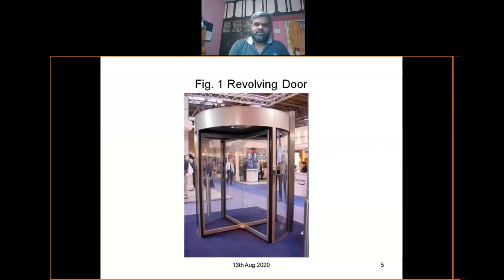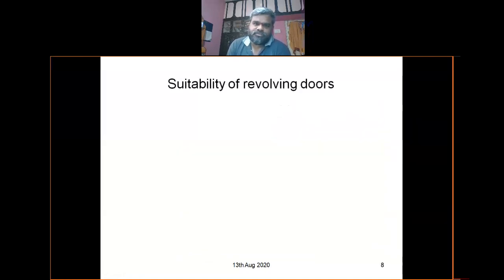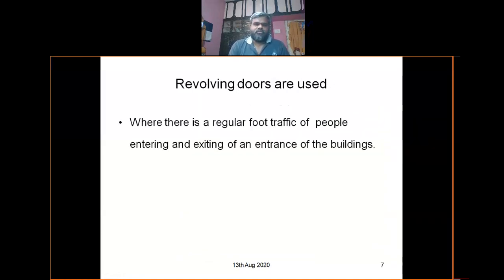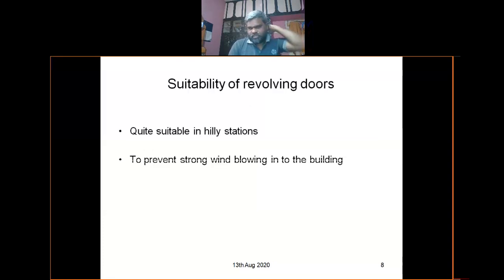So this is a revolving door. See, this is a revolving door. Revolving doors are used where there is regular foot traffic of people entering and exiting the entrance of the building. And revolving doors are quite suitable in hill stations to prevent strong wind blowing into the building.